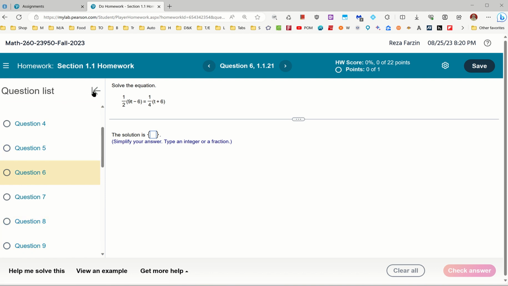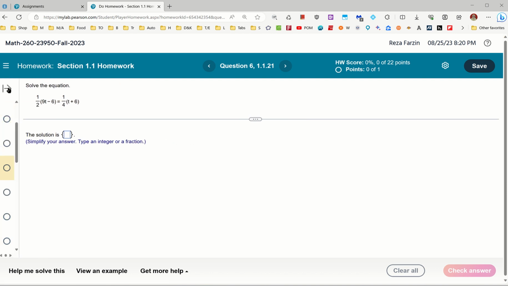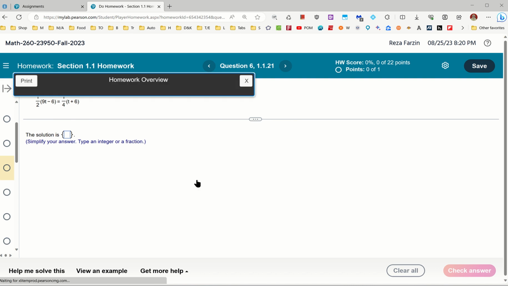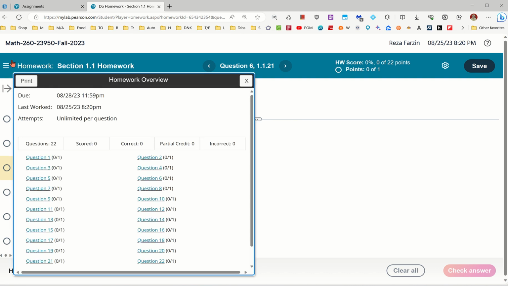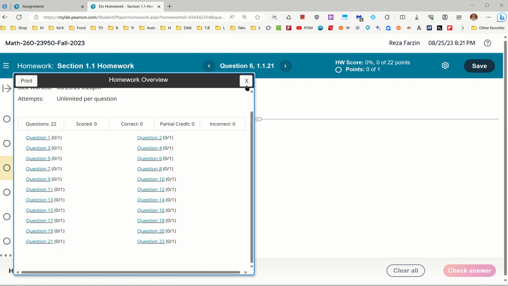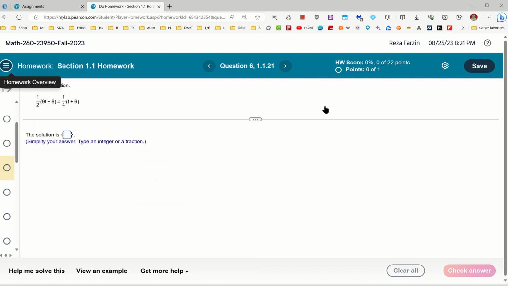If you need more space, you can always close that and then open it if you need to. Or if you want a full overview of the homework, you click on those 3 bars and there's the full overview of the entire assignment. Okay? And that's pretty much that. It's very straightforward and extremely helpful.